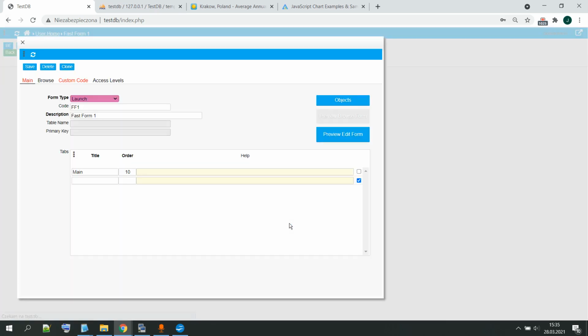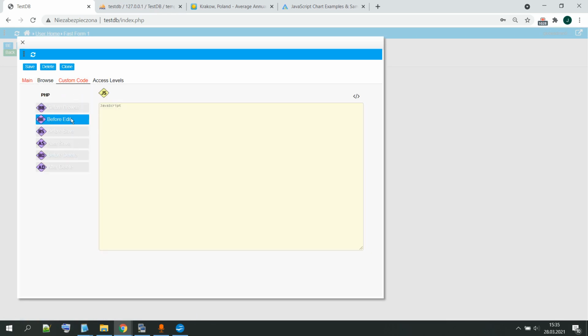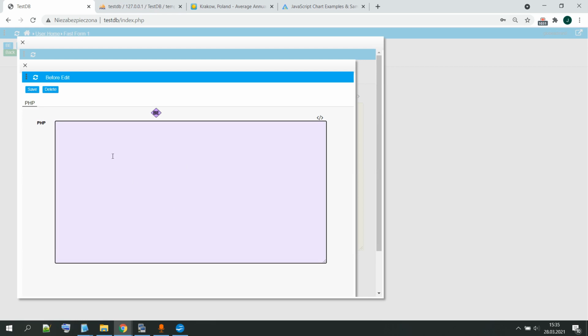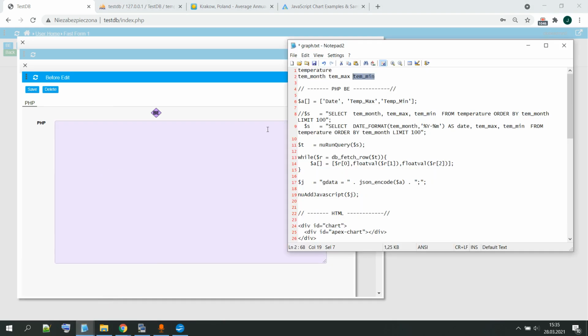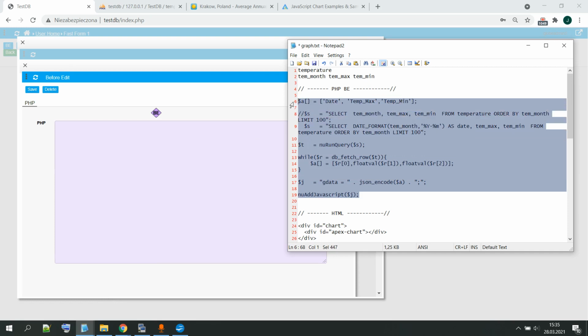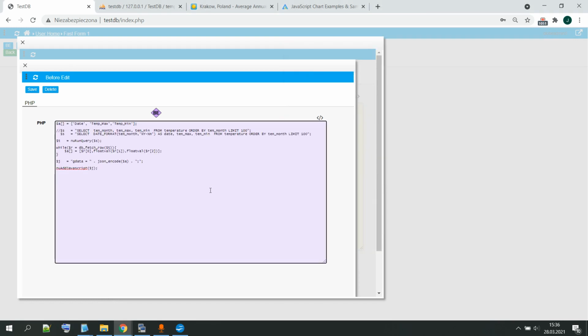Yeah. Okay, so now for the graph, what do we need? We need to prepare data for the graph to read from the table. How can we do it? So go to the form properties. On the launch form, we have before edit. In this field, we will create the data from which the graph will be drawn afterwards, making visualization of the data. I have the code prepared. We'll paste and explain. Okay, fine.